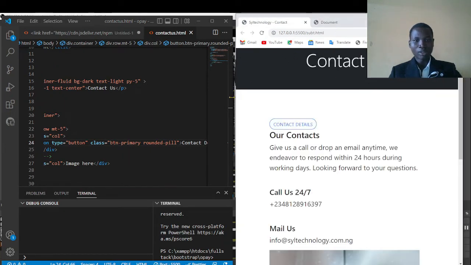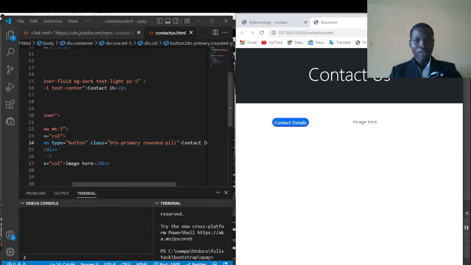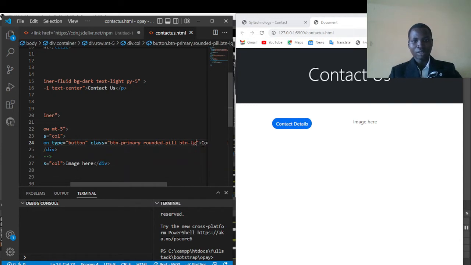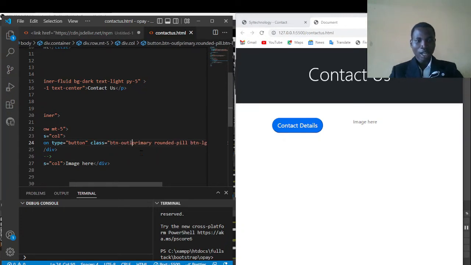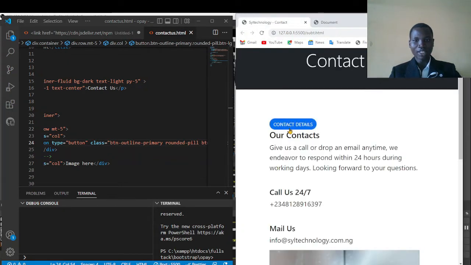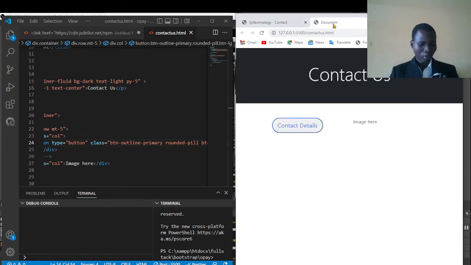Then I want the button to be a very large button, so I'm going to say btn-lg, as you can see now. Then I don't want it to be blue, so I'm going to give it an outline of primary. So when we now hover over it, then it's going to be blue. That's exactly what we have right there. So I think we've achieved this now.